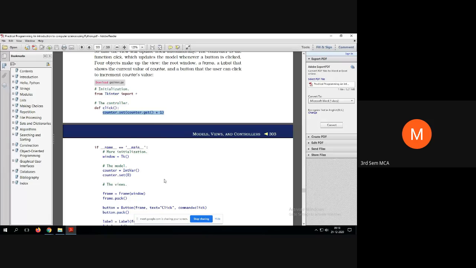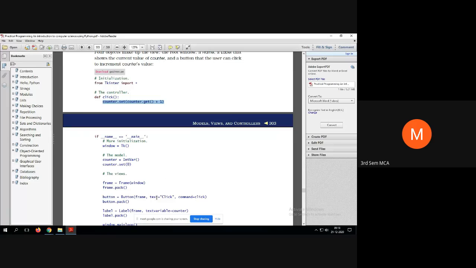For example, the next time you click, it will come here. Definition click: counter dot set of counter dot get. What was the previous value? 1. 1 plus 1 is 2. So counter dot set of 2. That means now you are resetting the value of the counter variable to 2.